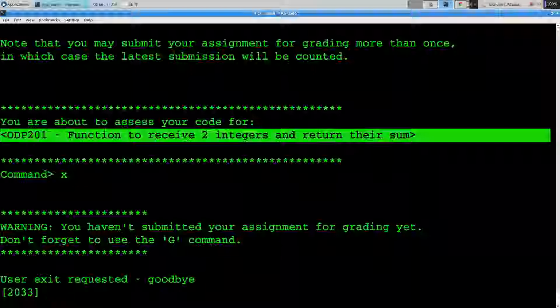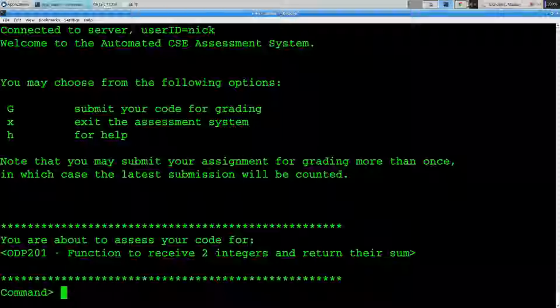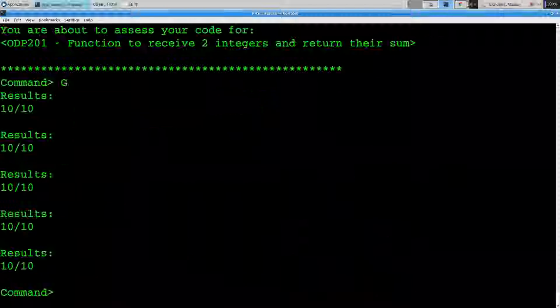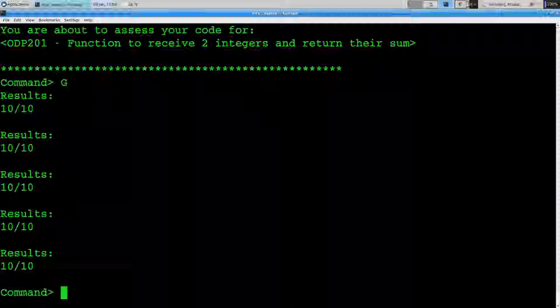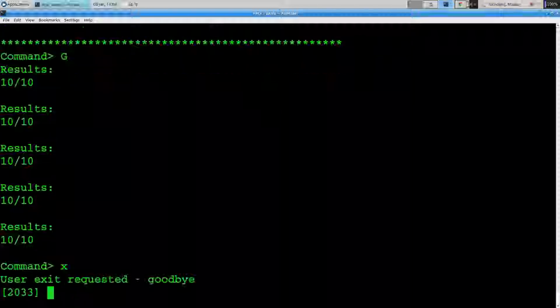And if you already did the correct code yesterday and got 10 out of 10, well, now it's changing to a 0 out of 10, right? So always look at that thing that you're about to assess your code for and make sure it's correct. Okay, in this case it is correct, so we can go ahead, we can use our G command. It tells me I got 10 out of 10 on every test. I'm good to go. Just go ahead and exit out, and you're done.